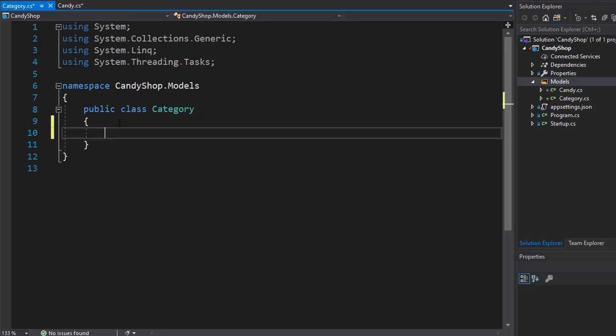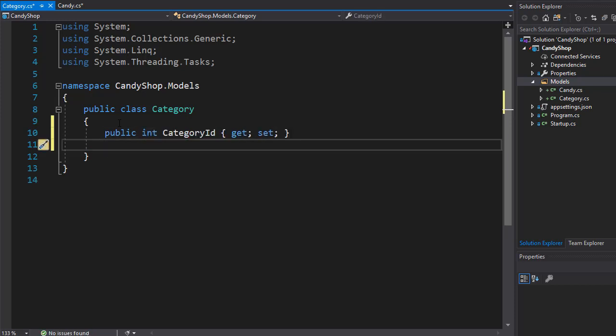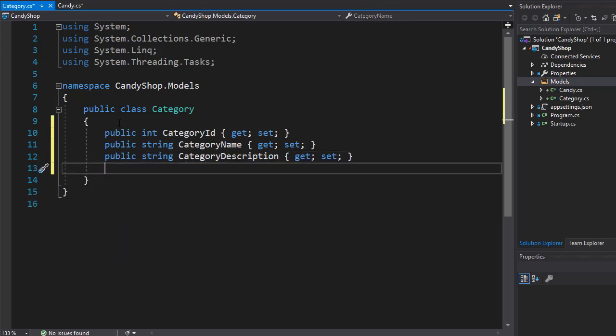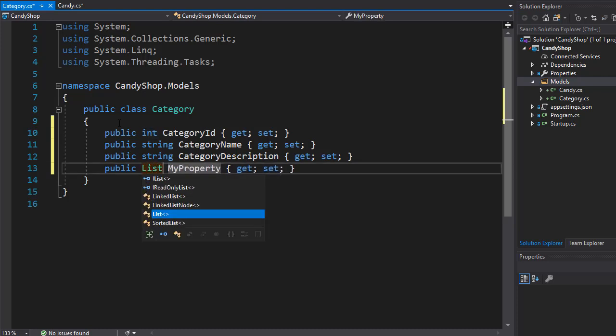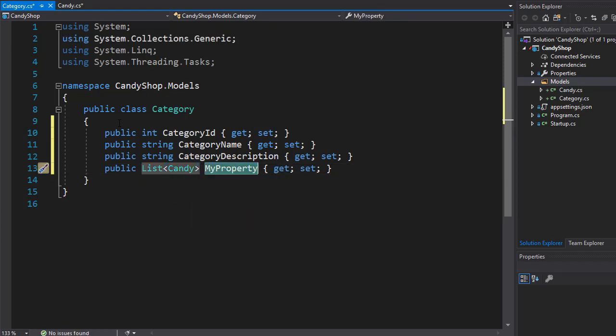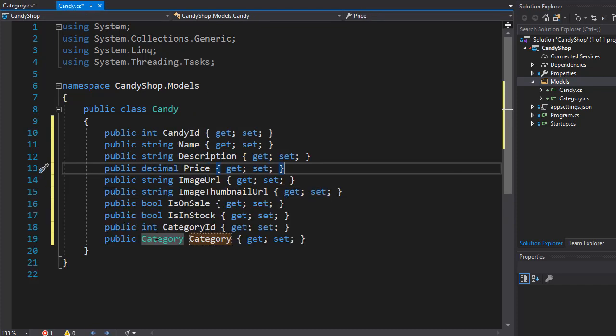And just like with candy, we need the category ID. So that's gonna be an integer. And then we need the category name. And we can also have the category description as well. And each category will contain candy. So we can create a property of list of candy. That's gonna be a list of type candy. And we'll name it candies. So that's our models. We have our category and we have our candy.